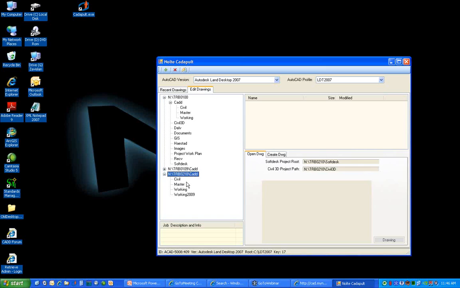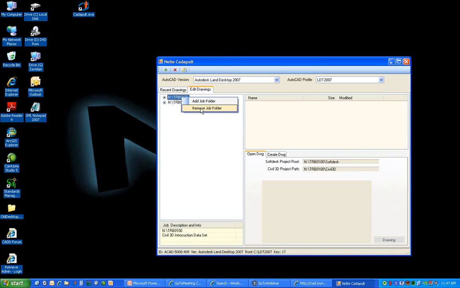Don't make a separate link here for the master folder, for the civil folder, or for your sheet drawing folder or whatever. Okay. All right, let me minimize those guys. If I don't want to have a project, I can select it here and then click the red X button. We'll delete it. Or I can select it, right-click, and remove job folder, and that will remove it from the list also.